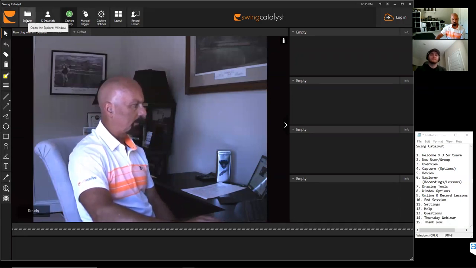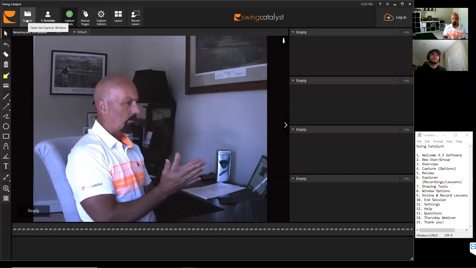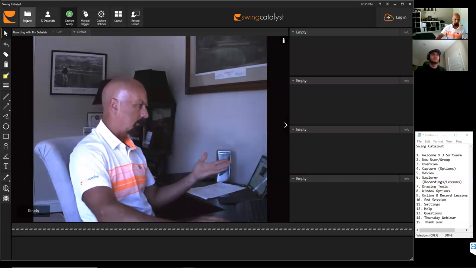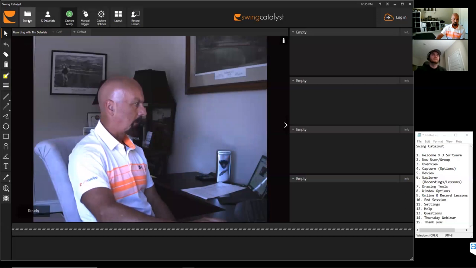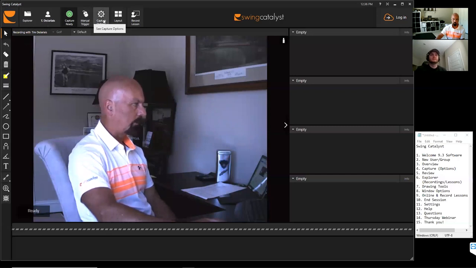At the top is an Explorer, which is a folder of all your swings and customers, or all your swings and those listed in there. Up here is the person that you will be capturing the recording for, so it'll be saved under this person's name. This is a manual trigger, so if you're going to manually trigger the recording, which I'll do shortly, you do have some capture options, some layout options.